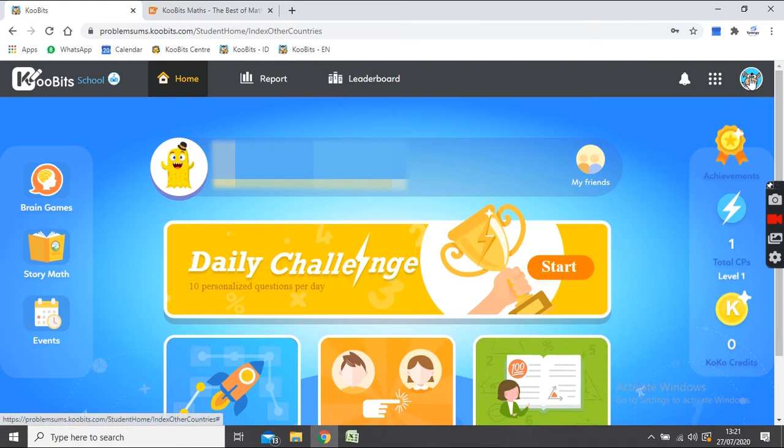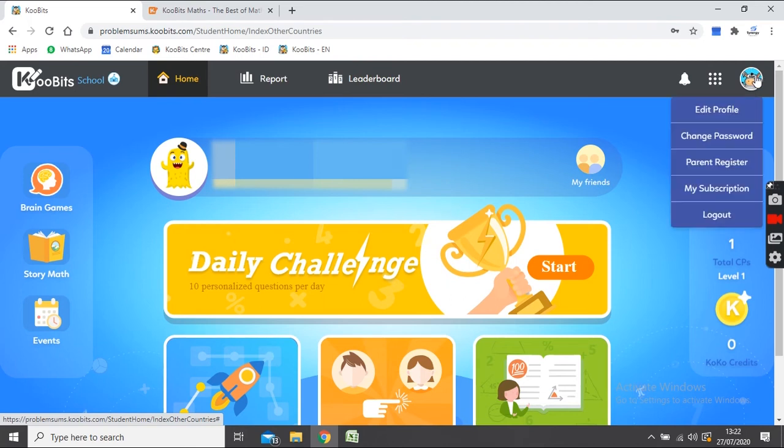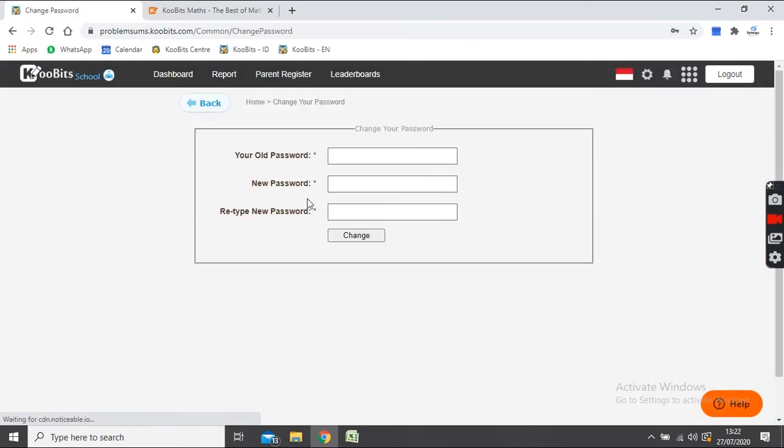Now, the second thing that you need to do is to remind your child to change their password. How? You go to the top right of the screen, there's a picture of a donkey. Choose change password. Write down the old password and the new password and then change. Then you're good to go.